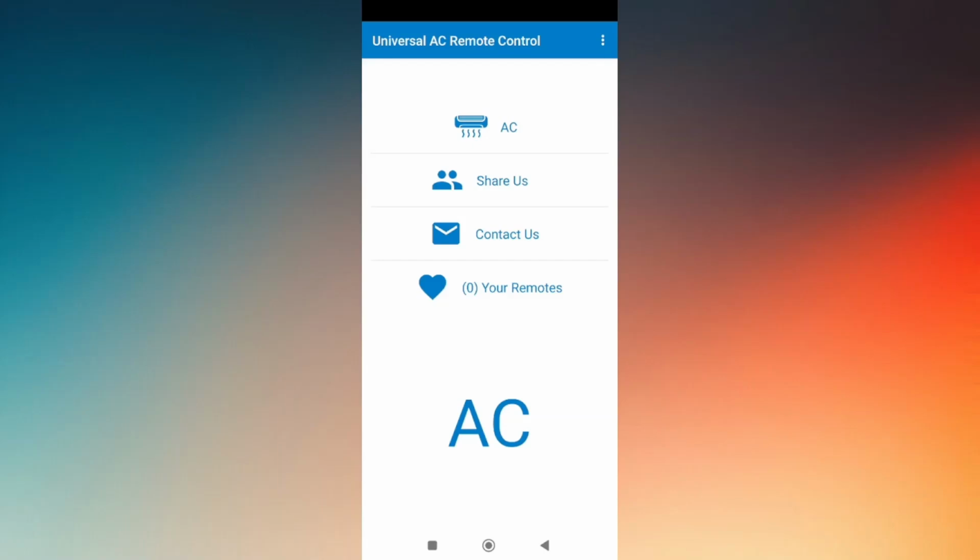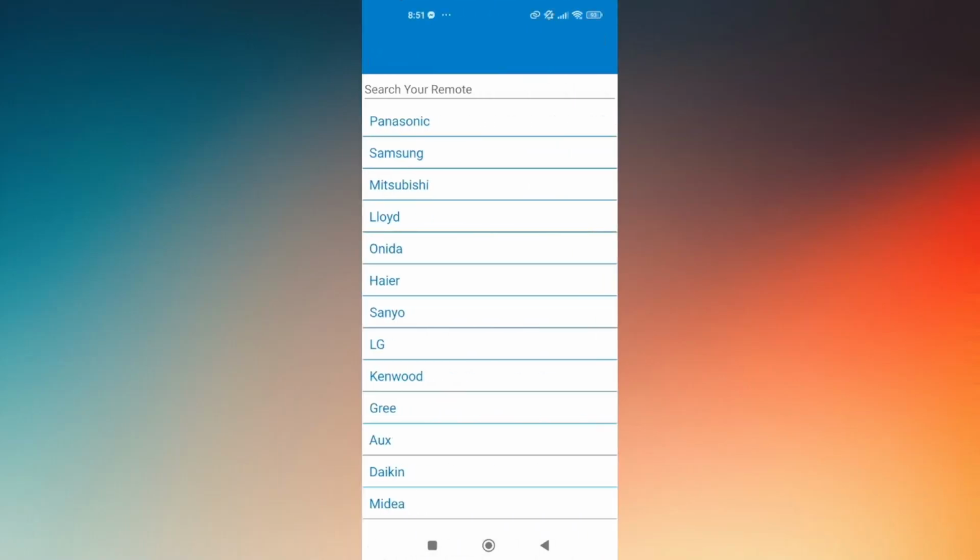And that's it. That is how you use your Vivo phone as a remote for your AC.